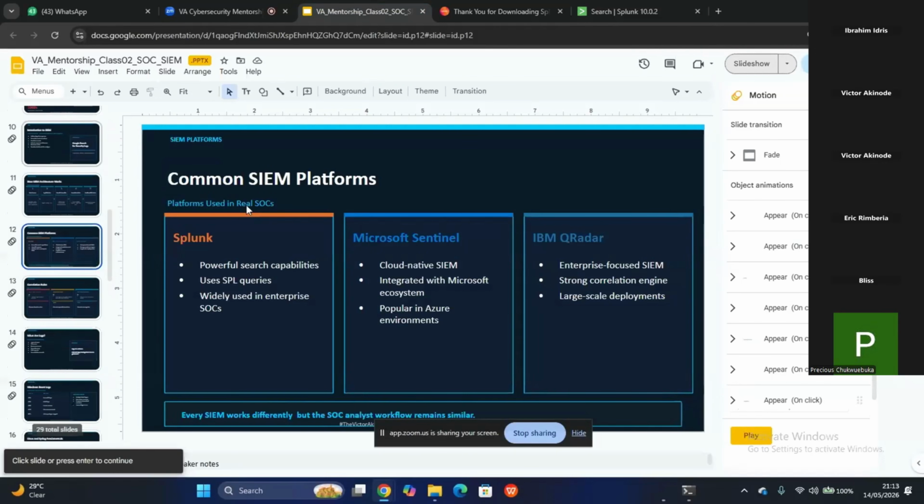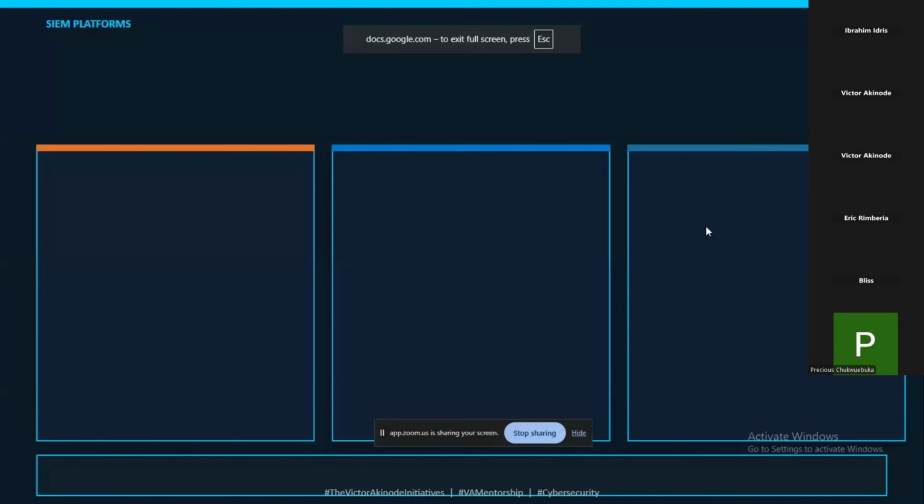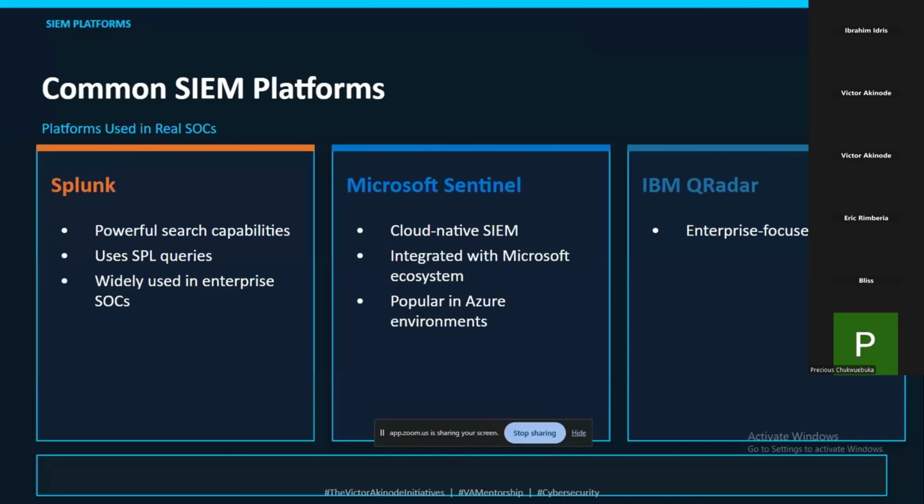We are still on slide 12. I'm going to be very fast right now so we can do some practice. I know you guys are already bored, but let me quickly wrap things up so we can do some practice. I think I already spoke about this.